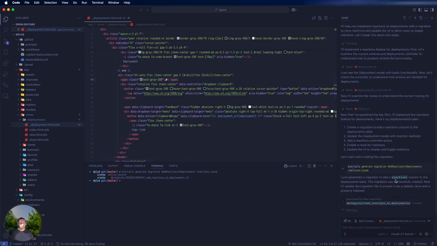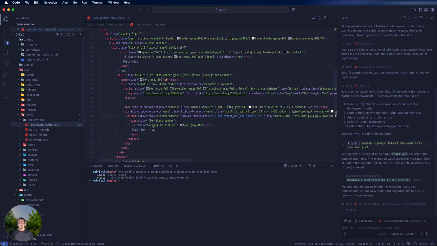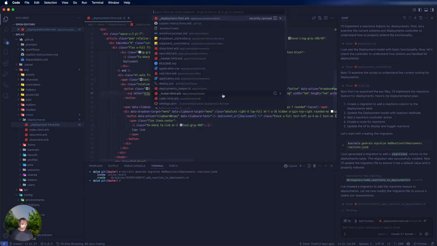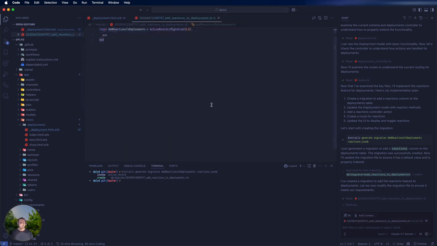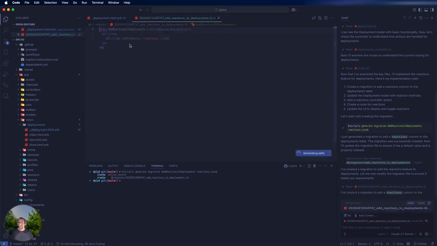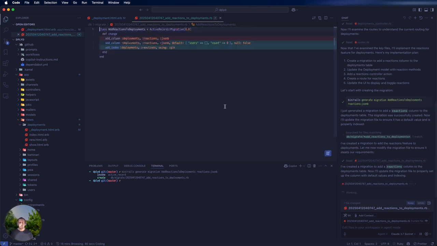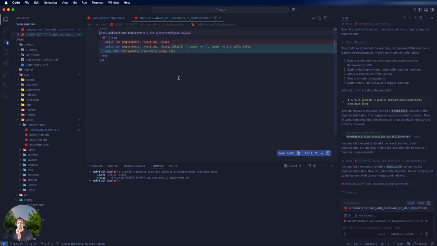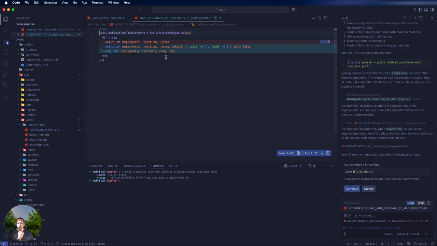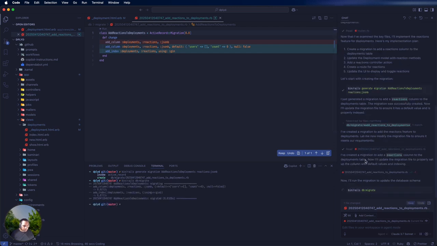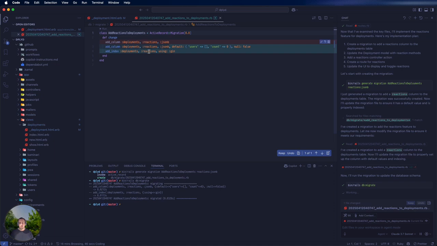I just want to see if it could actually show me that migration. What is it called? Add reactions. This one. So it actually defaults with an empty users array and a count, and then it actually uses Gen. I need to look into why it does that. I'll just migrate. Okay, that's fine. That's syntax.